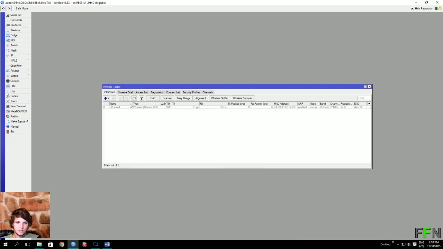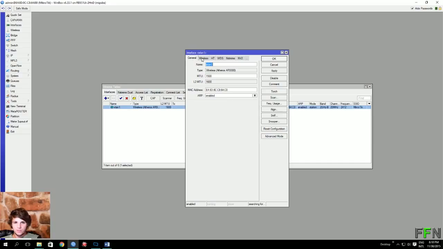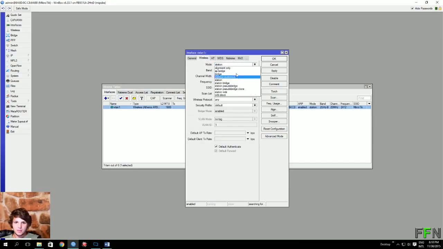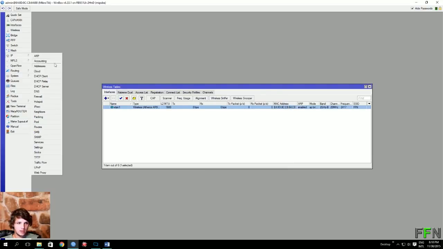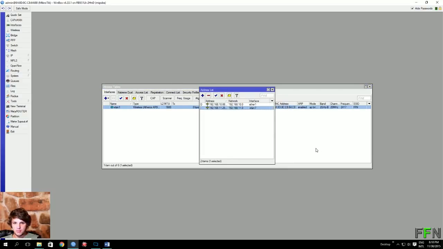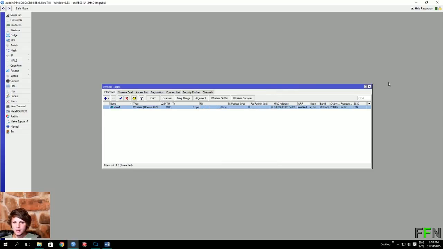The next thing is you'll have to set up the wireless. We'll have to go on to wireless, set it up as an access point, and I'm just going to call this one FFN, as this is just for demonstration purposes for my channel. Now that the interface is running, you'll also see that the IP address went black. That means everything is fine and up and running.